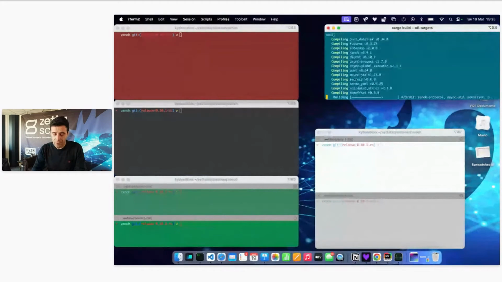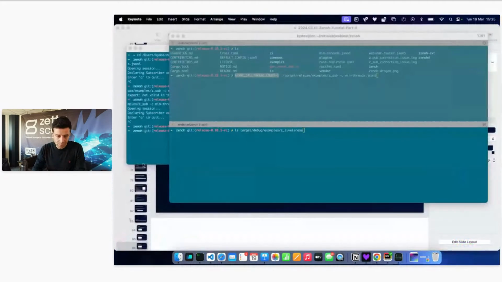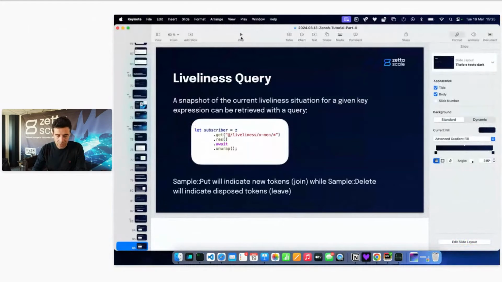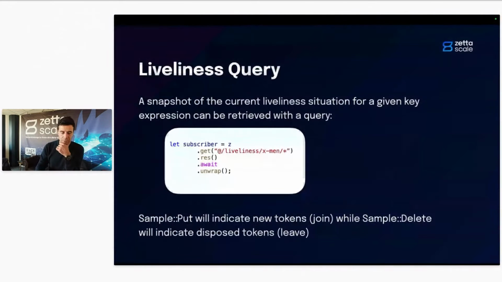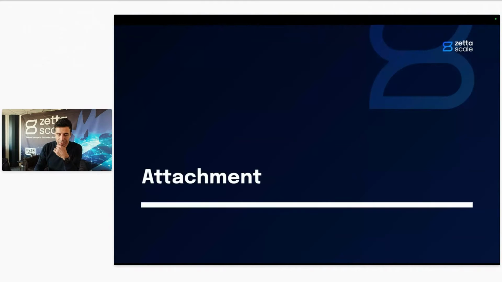Yeah, let's do it like this. Let's rebuild it because I probably messed up with features, and let's get back to it in a moment. We'll do the demo on this in a moment, okay? So let's start looking at attachment, and then we'll go back to liveliness.